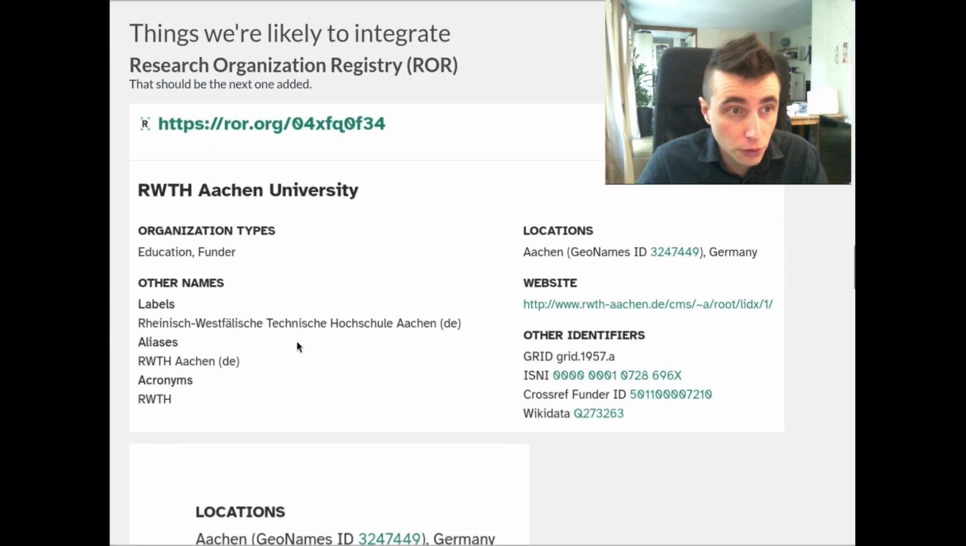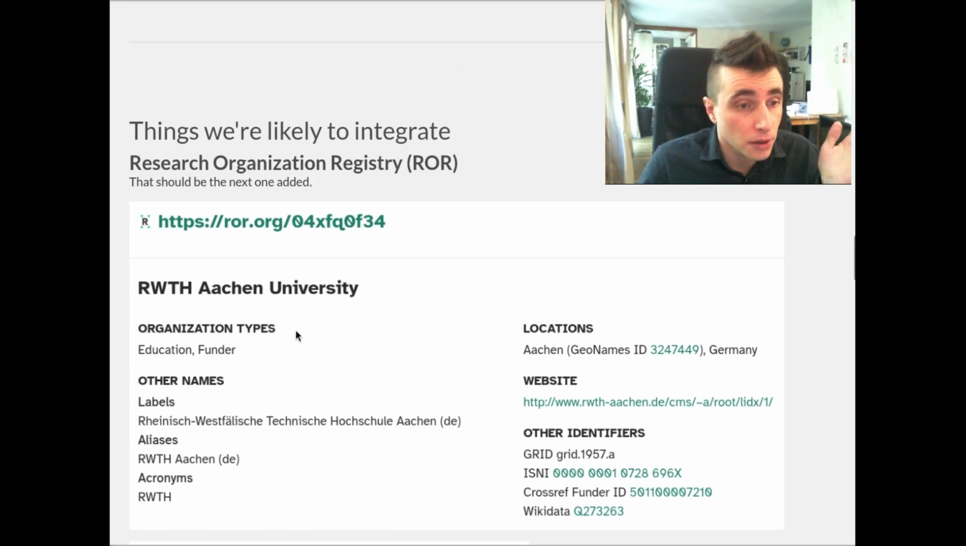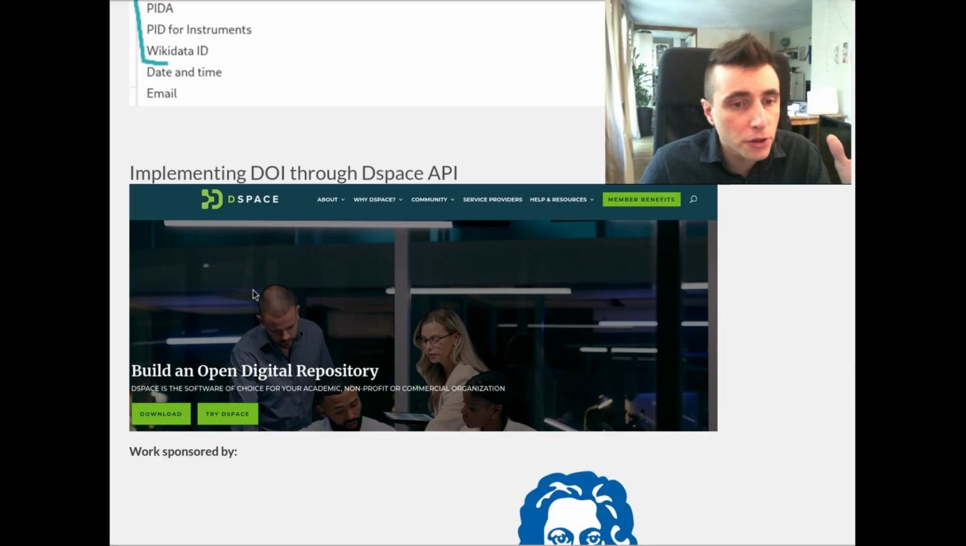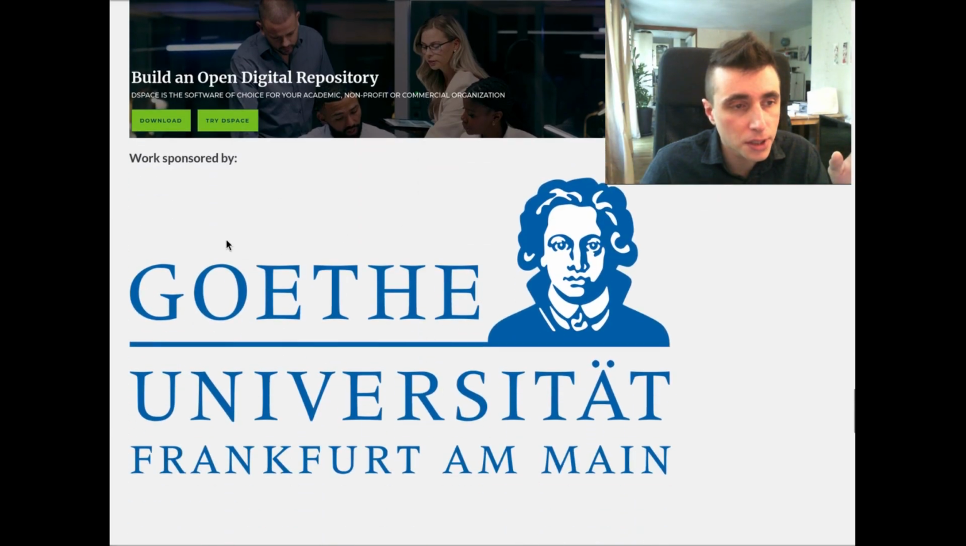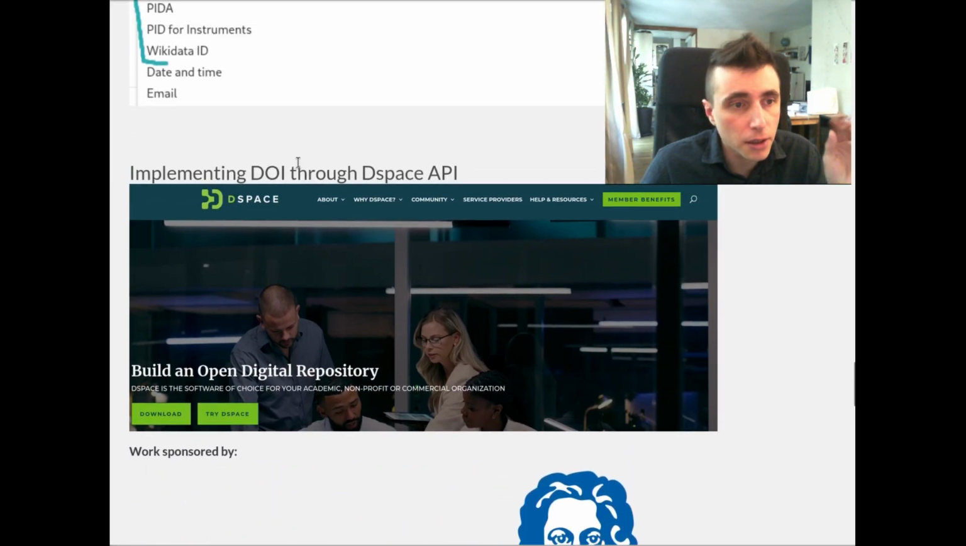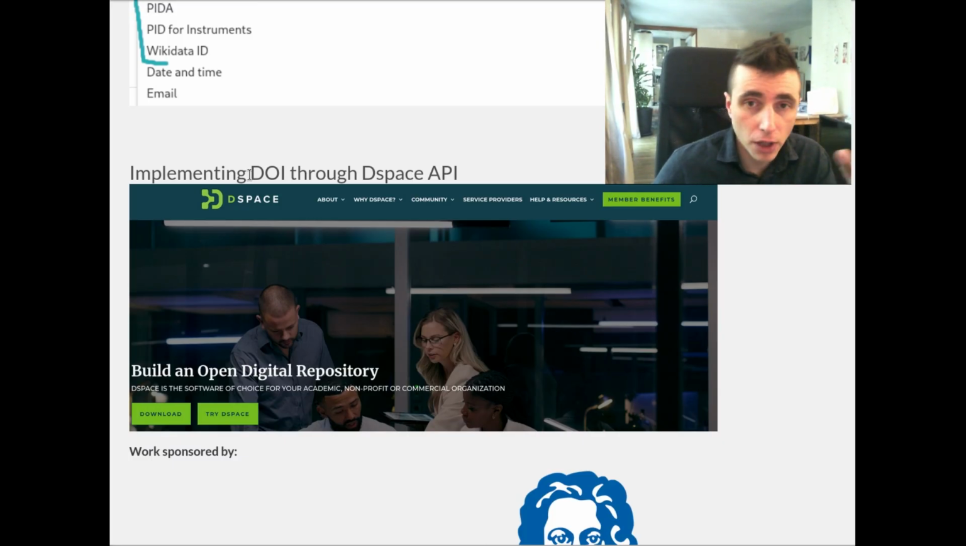In the future, what we'd like to implement is the Research Organization Registry number. In this example, we can see the ARENA University. Another thing that we are going to implement would be the generation of the DOI through the DSpace API. This is work sponsored by the Goethe-Universität in Frankfurt. They use DSpace, which is an open source software that allows you to store collections of data, and it can also interact with DOI services.